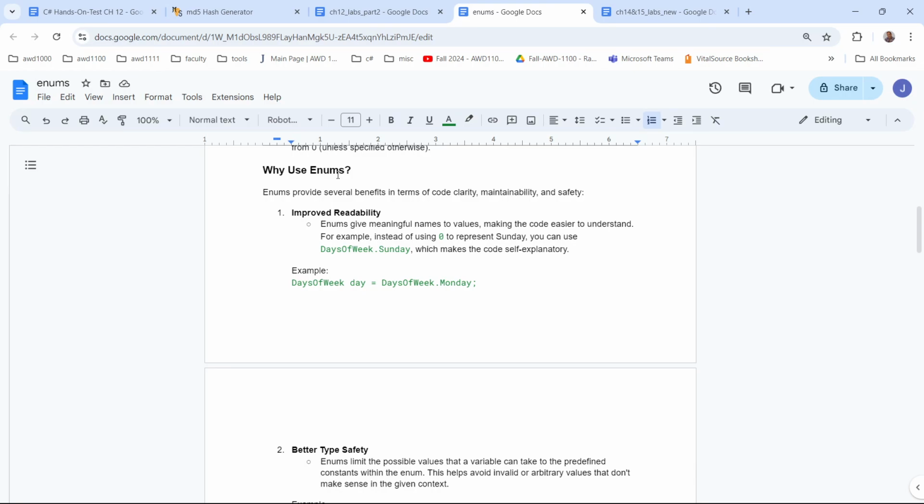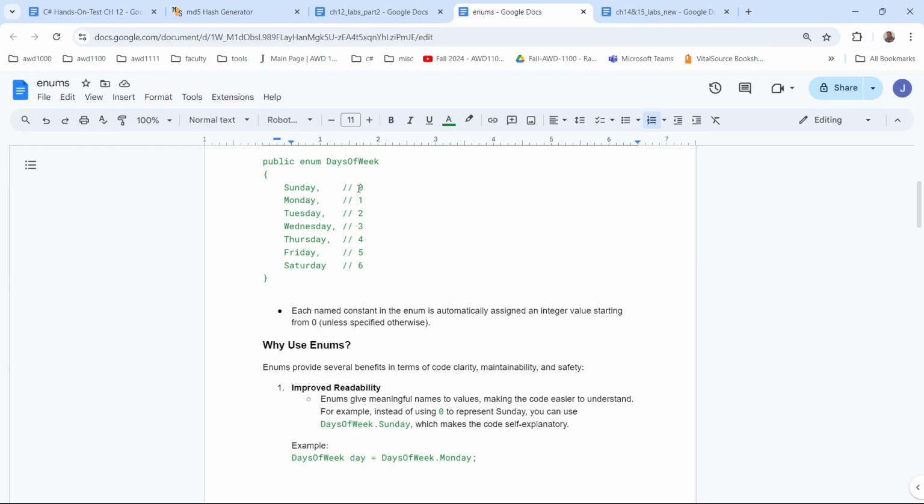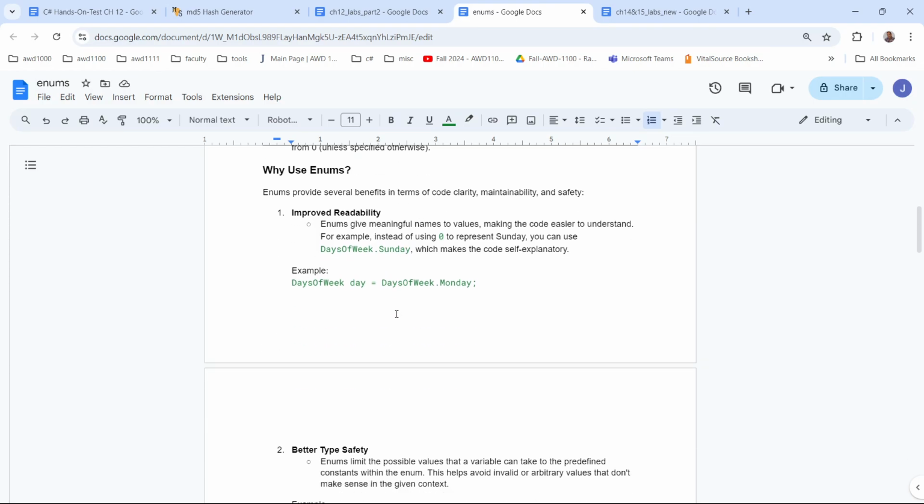But like I said, the reasons for enums: it improves readability. Enums give meaningful names to values, making the code easier to understand. For example, some people do this too, where Sunday is a 0, Monday is a 1, right? So instead of using 0 to represent Sunday, you can use days of the week. Just a different way of doing things instead of trying to get things out of a list or something like that.